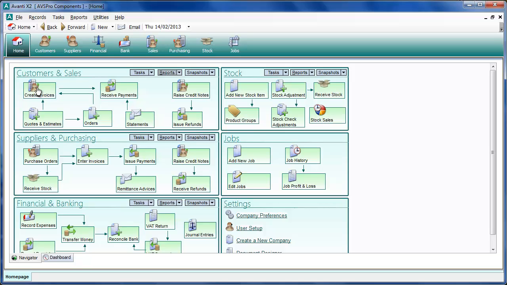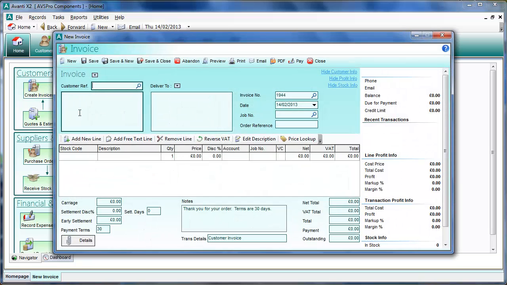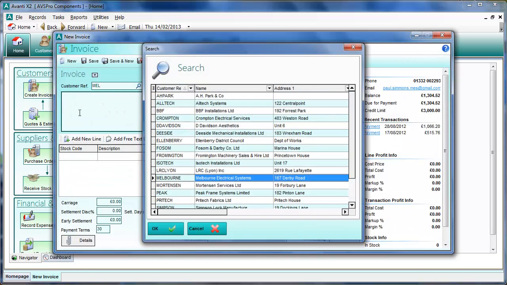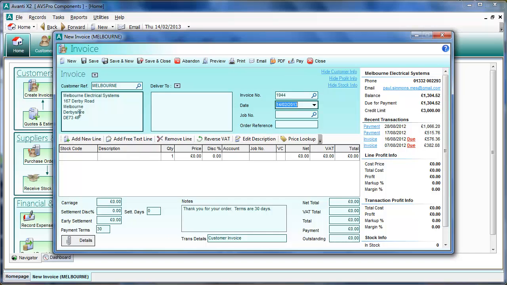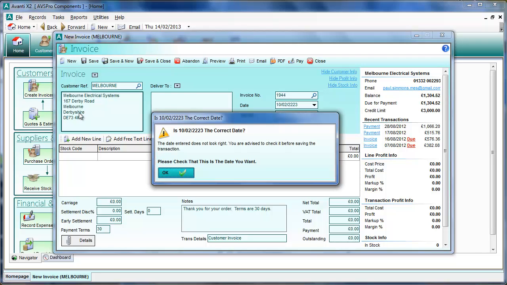Now if we go and create an invoice and we go to the date field, and let's say I want to put in the 10th of the 2nd, I want to put in 2013, but it's so easy to put in something like 2023, 2003, or even 2223. So what happens now is that when you actually press enter, you get a message that says this doesn't look quite right, are you sure this is what you want to do?